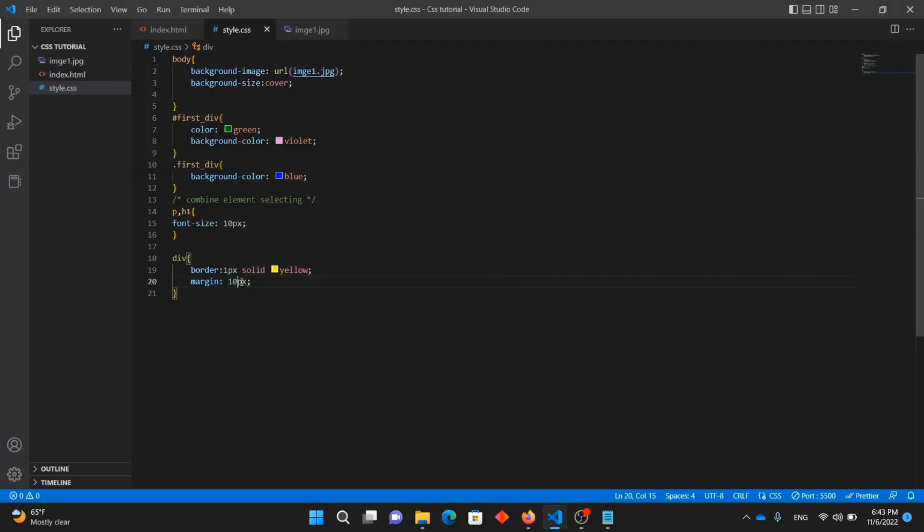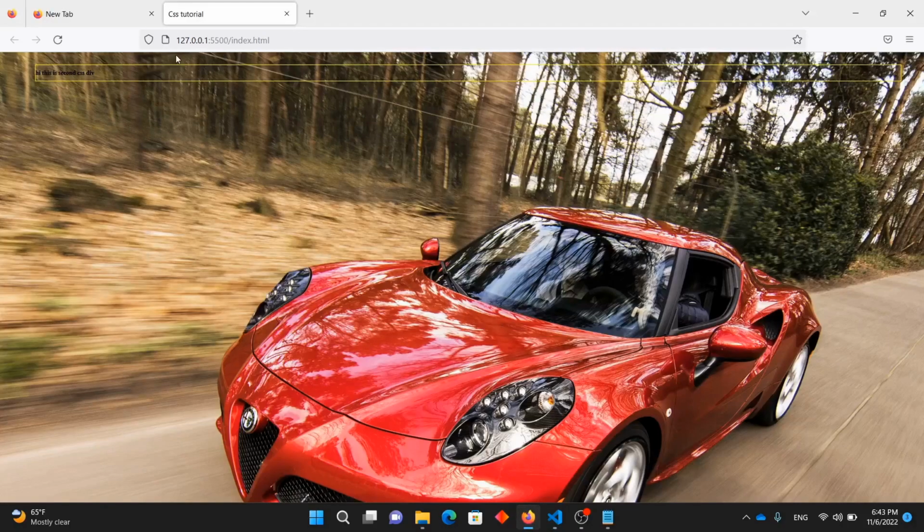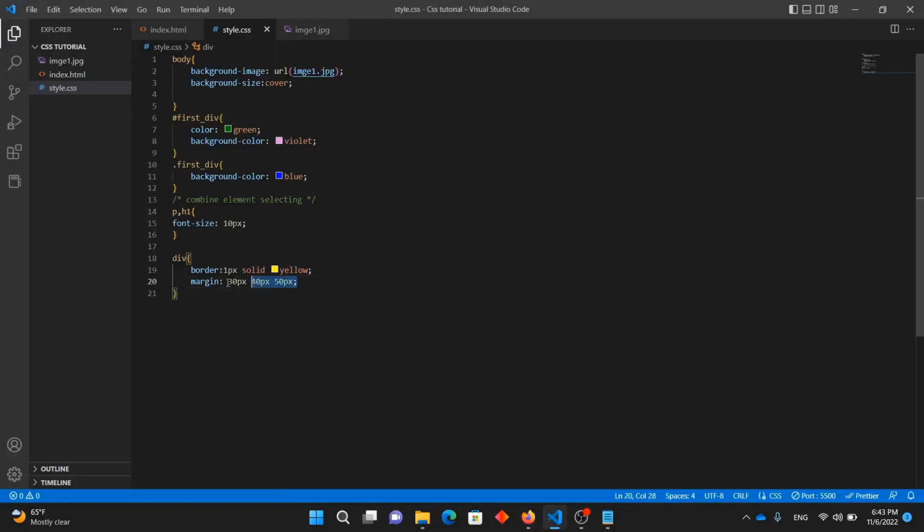We can also add this in other ways, like 20 pixel, 30 pixel, 40 pixel, and 50 pixels. This gives 20 pixel to the top margin, 30 pixel to the right, 40 to the bottom, and 50 to the left. It goes in clockwise direction. So let us see its result. Look here, 10%, 20 pixels, 30 pixels, 40 pixel, and 50 pixel. Okay, we'll comment this one, and we'll go through padding.